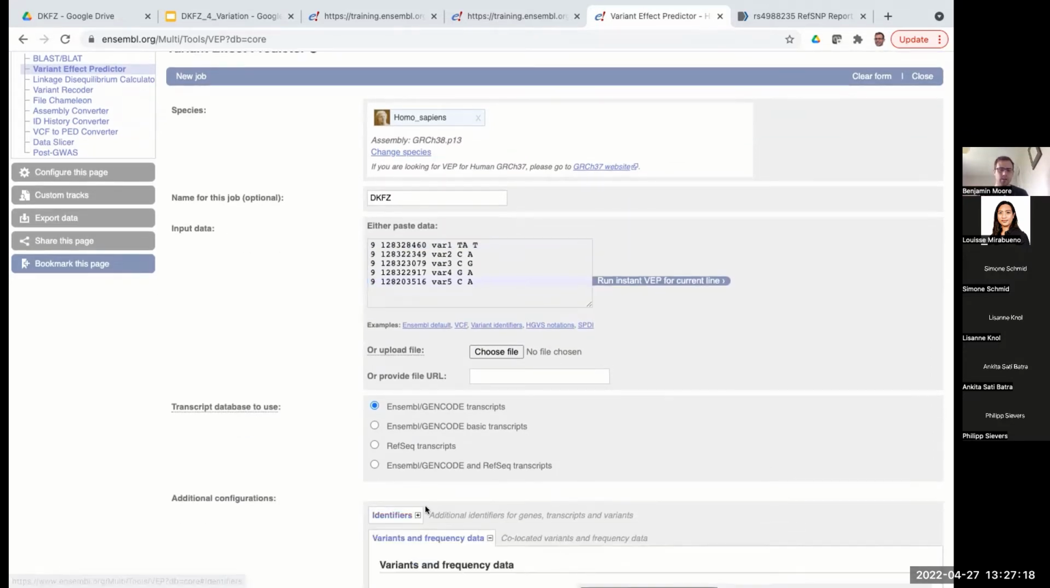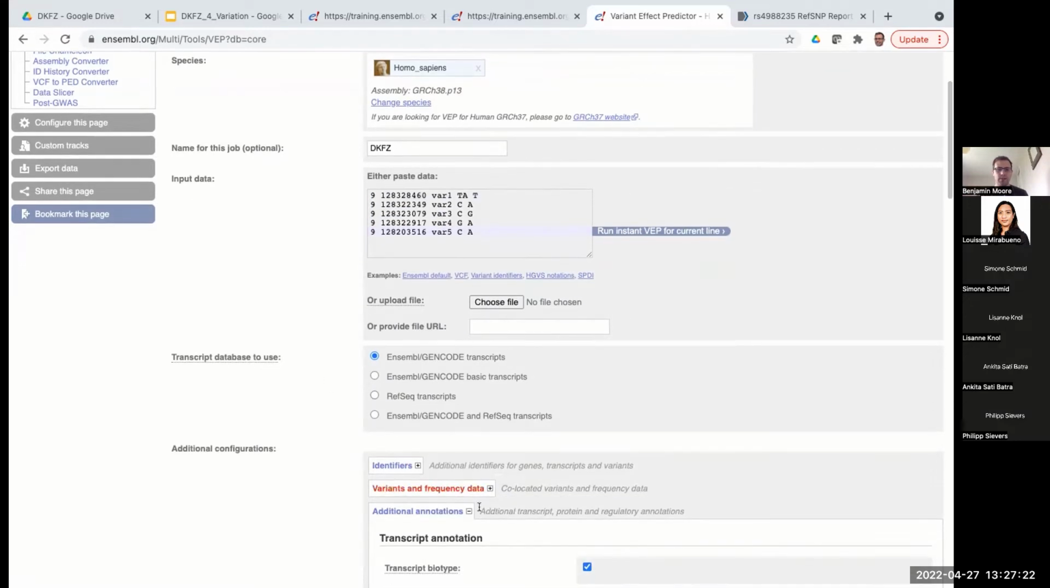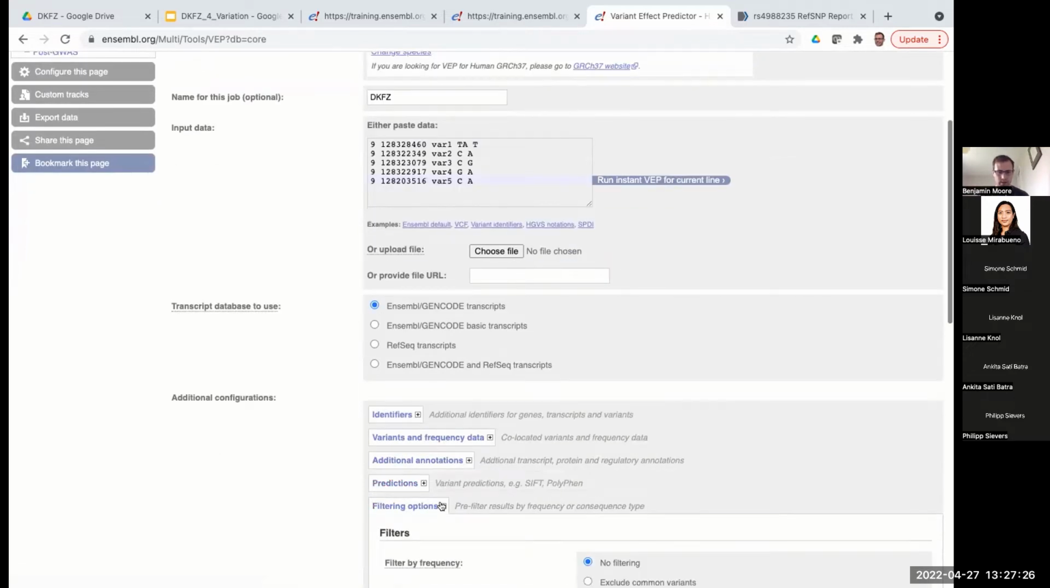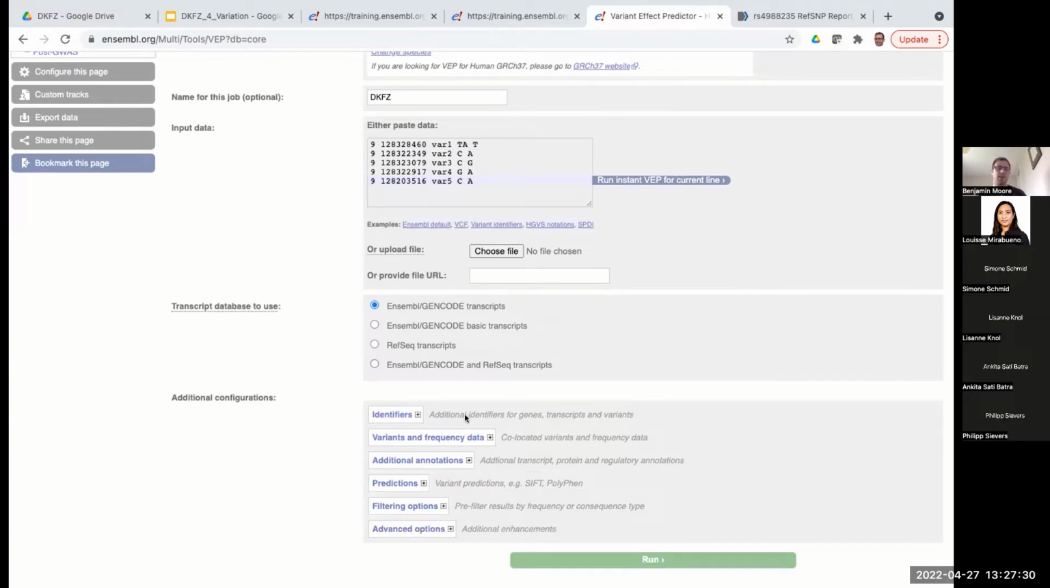The next thing to do is to select our transcript database. Oh, I'm just going to close these so that you can see what I see as well. Okay. So the next thing to do is to choose our transcript database. By default, we're choosing the Ensembl GENCODE transcripts, which is what we're going to use in our example.